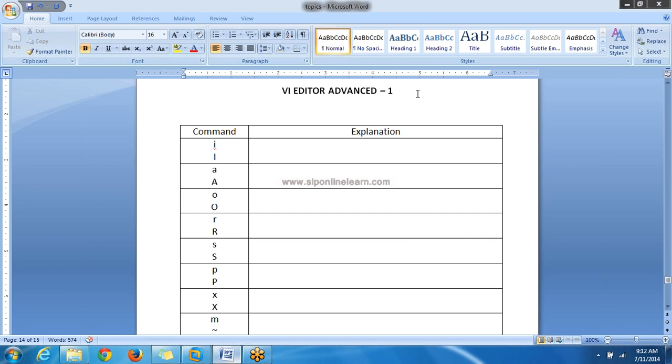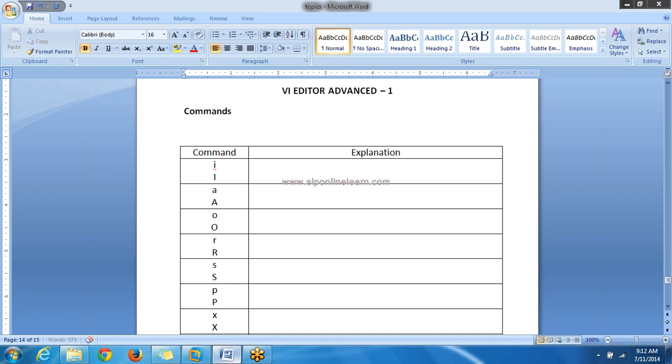So this is global. In the vi editor we have commands, and basically these commands are categorized into 3 types. Those are local commands, range commands, and global commands.